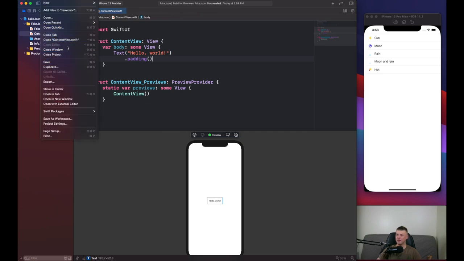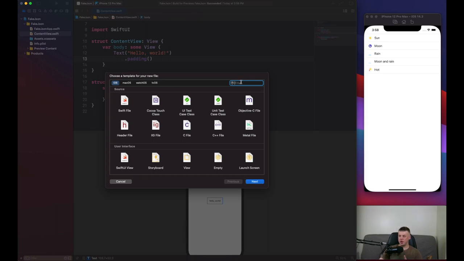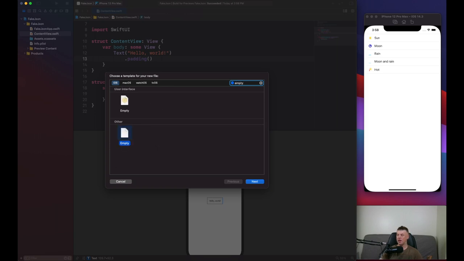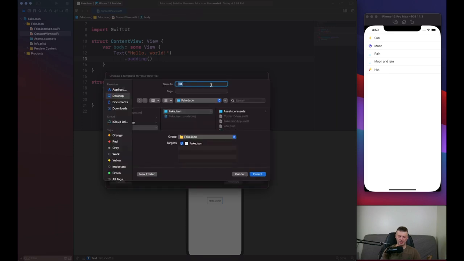File, New file. When you create a new file, you want to search for empty. Select this empty file. Let's name it fake JSON, and the extension is going to be JSON. The extension is really important, because if you don't provide the JSON extension, you might run into some problems later on. So I highly recommend you add that extension right here.